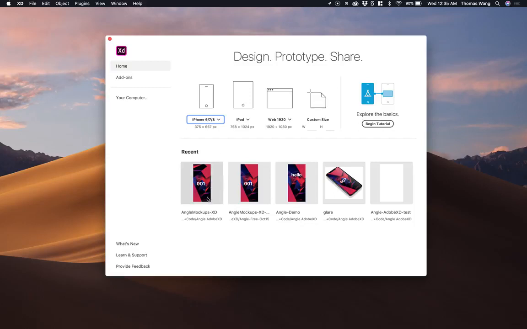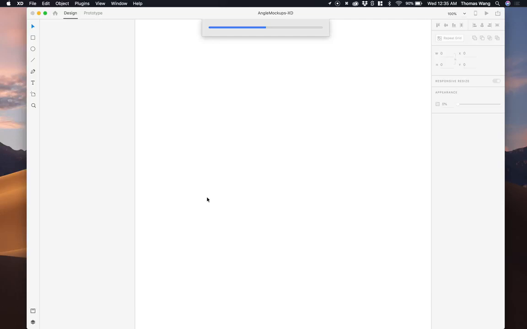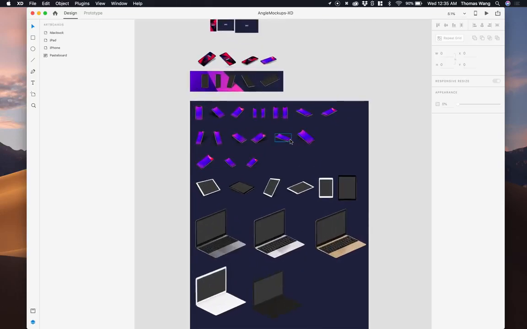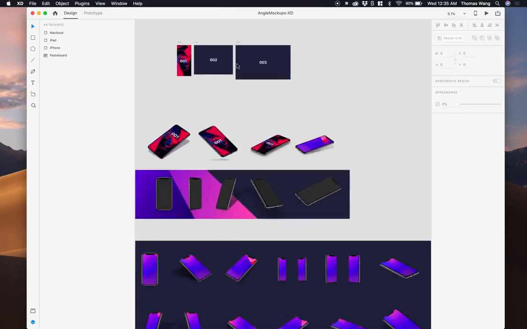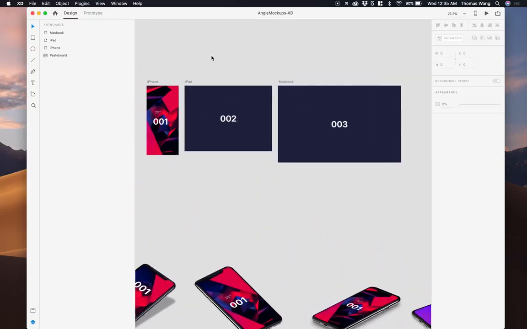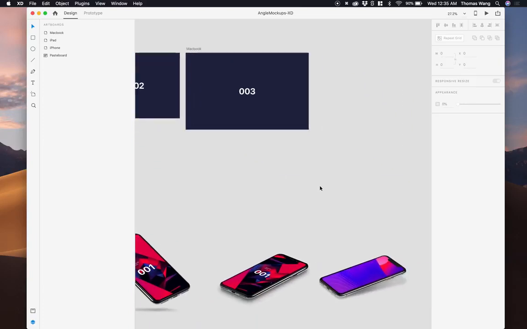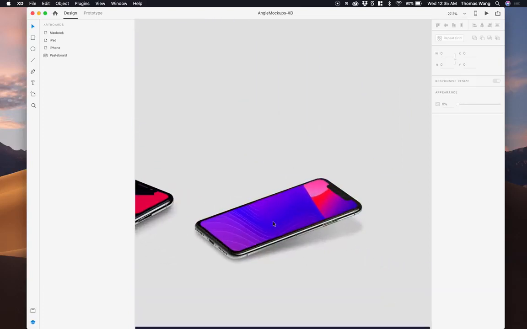So I'm going to open up a document in XD, and this document contains a bunch of mockups that are also part of the full package, as well as three artboards. One called iPhone, iPad, and MacBook. And I'll show you how to apply these artboards onto their respective mockups. The first one I'll do is this iPhone.